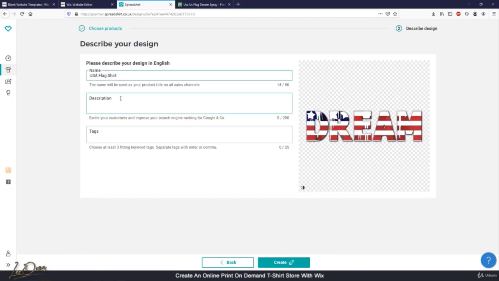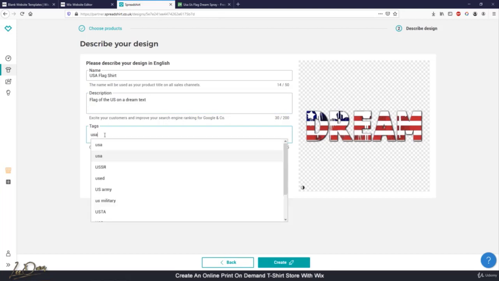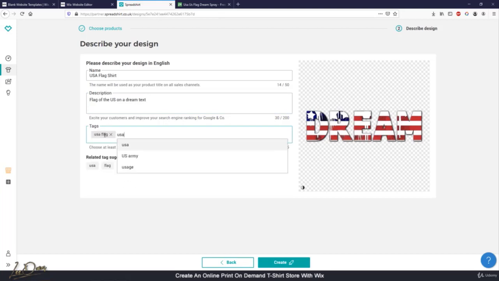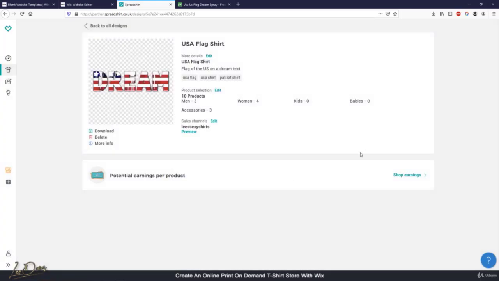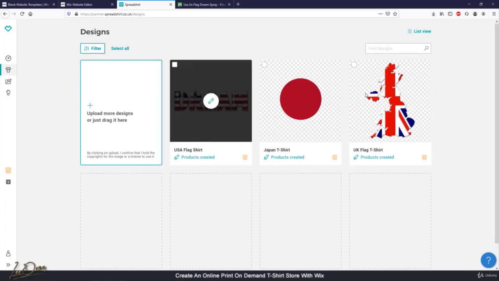then basically just flag of the US on a dream, text, and then just like USA flag, USA shirt, Patriot shirt, Patriot. Yeah, be careful how you write these. Patriot shirt. There we go. Create. Right, there we go. So now if we go back to all designs, we've got 3 t-shirts now.